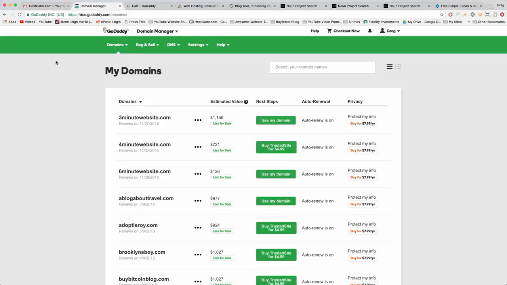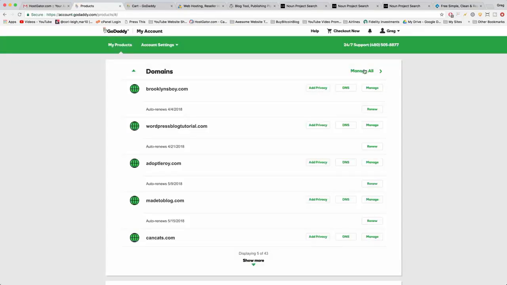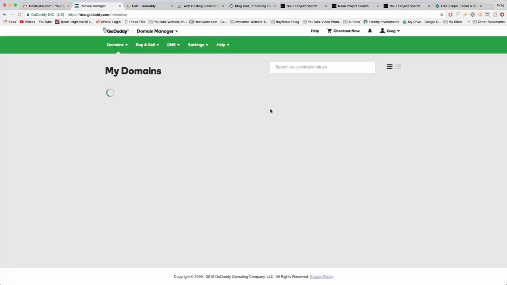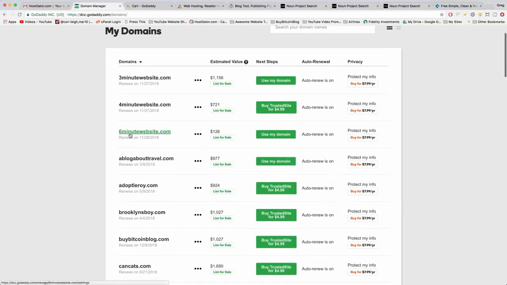Just hop over to GoDaddy, make sure to log in, and then, like we did before, click on My Products, Manage All, and then find the domain that you want to use to create your website today. All right, so we're doing 6minutewebsite.com like we said, and we just want to click on these 3 dots right here. All right, or you could click on the link itself, but I like clicking on the dots. And now it's going to say Manage DNS or Domain Settings, and click Manage DNS.